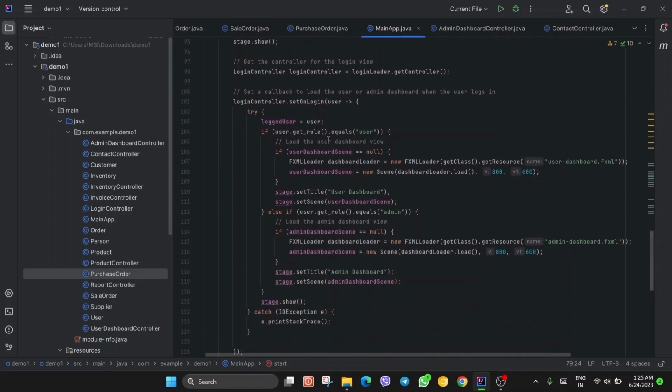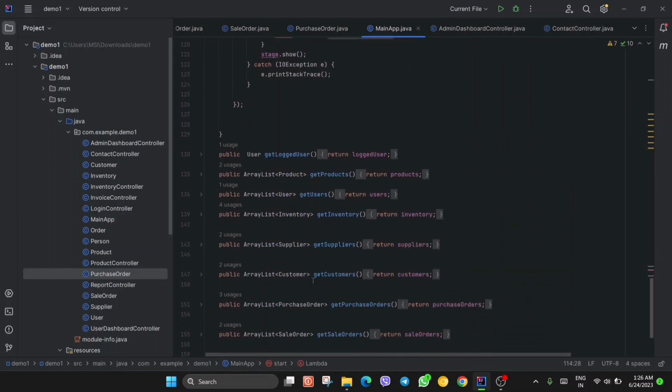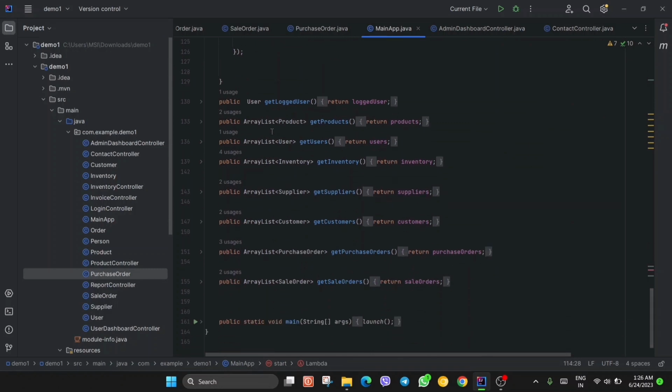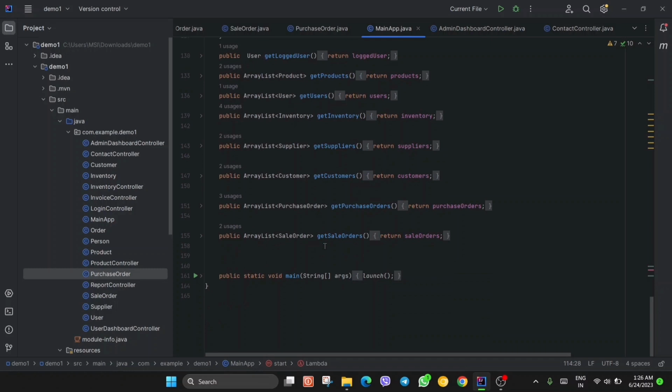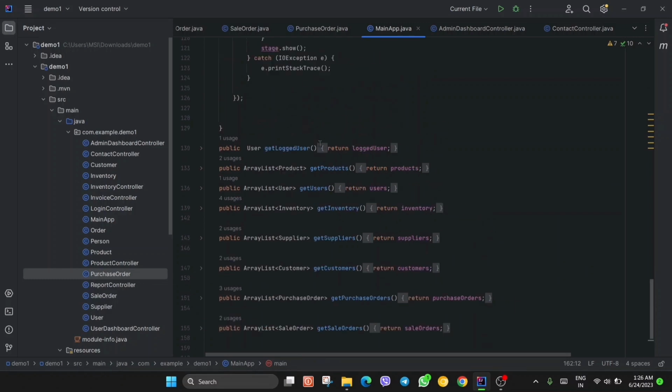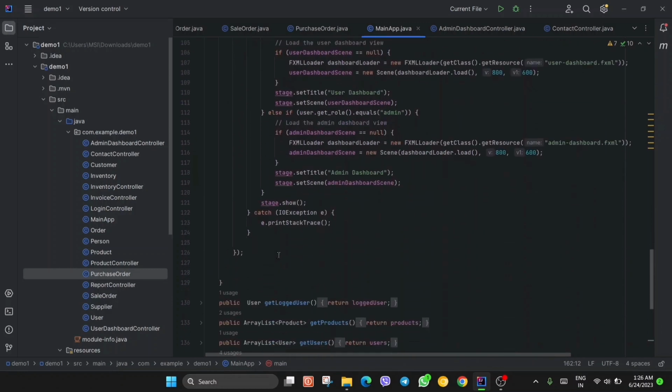And here in this line, if the user is user, not admin, it brings us to a user dashboard. Else, if it's not user, it's admin, it brings us to the admin dashboard. And we have the accessor and the mutator for the array list. We can get supplier because we have an array list of supplier and return the supplier. And we can launch it because we have to use try and catch and launch.